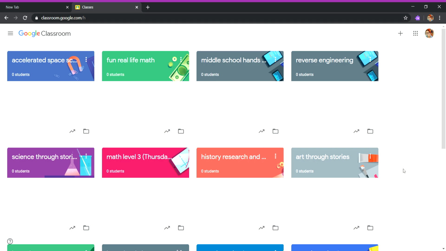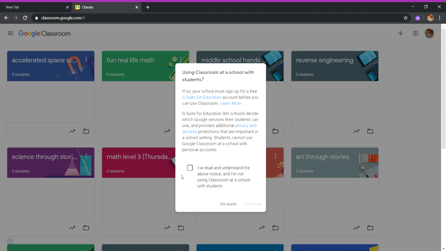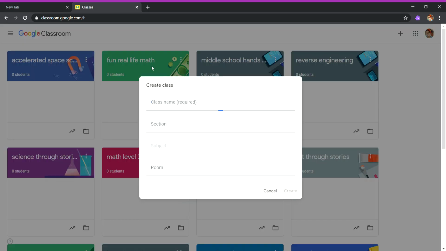From there, to make a new class, you're going to want to click this little plus button, and it's super simple. You just create class. It's going to ask you to click on this just so you know that you understand the classroom school notice. It's pretty simple. Next, usually I only put in the class name, so we can just put in test class. That's all good.